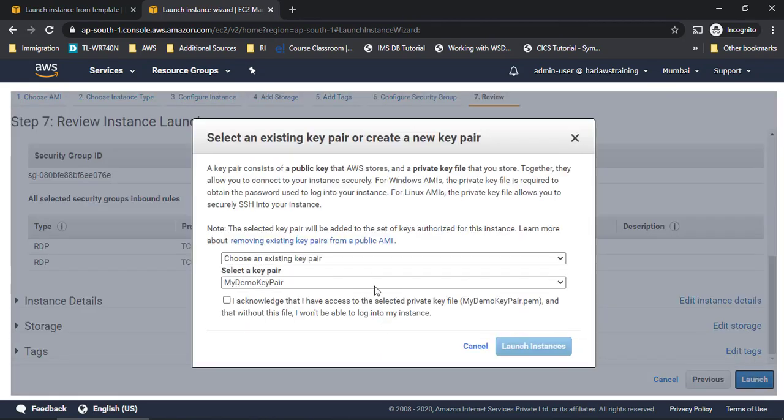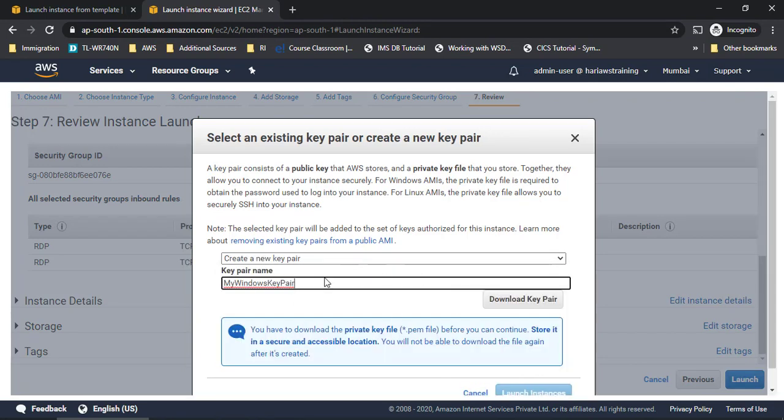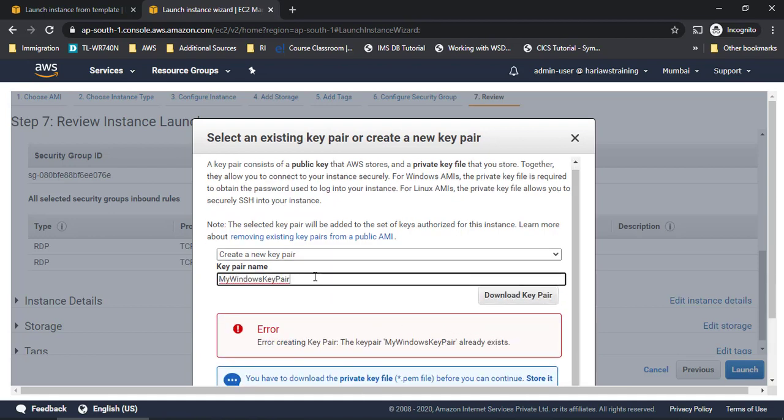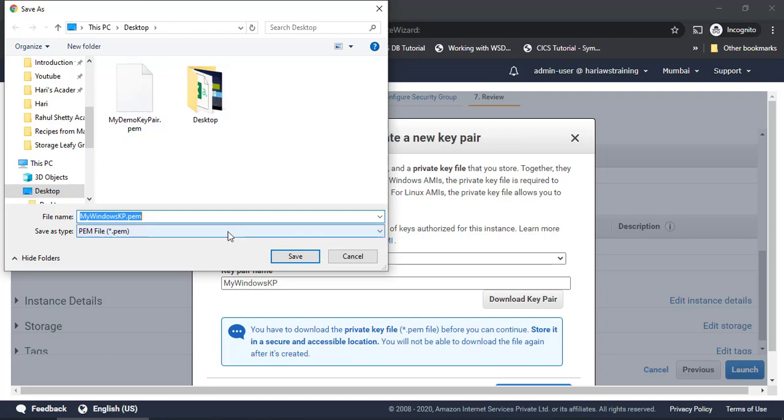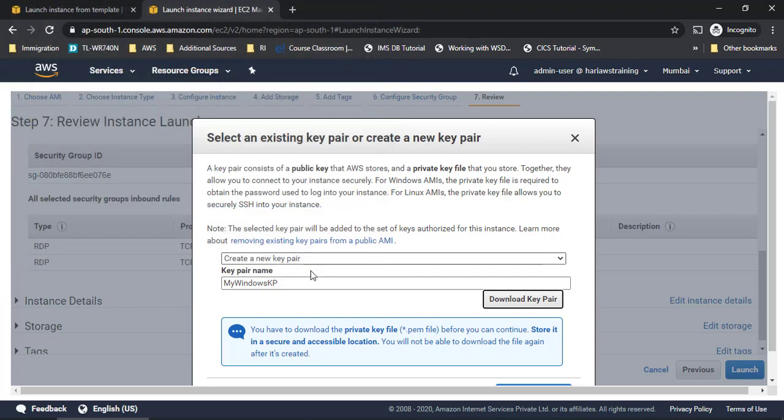I'll go to launch. Now I'll create a new key pair. I don't want to use the earlier one, so I'll create a new key pair called my Windows key pair, and then I'll download this key pair. Here the key pair is very important. Earlier we used the key pair for SSH into our Linux instance, but here we will use this key pair to generate a password for our particular RDP file. We'll see in detail. So let me download this Windows key pair, or I'll change the name to something else, my Windows KP. I'll download this. Okay, so I am downloading the PEM file of it, save it.